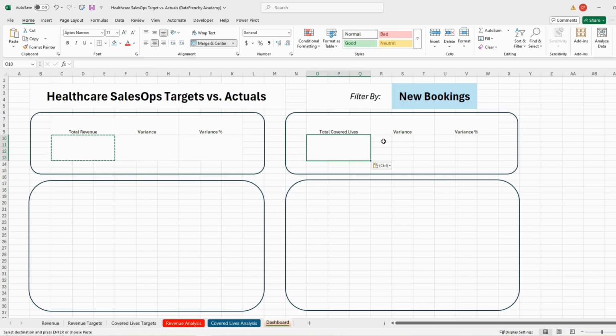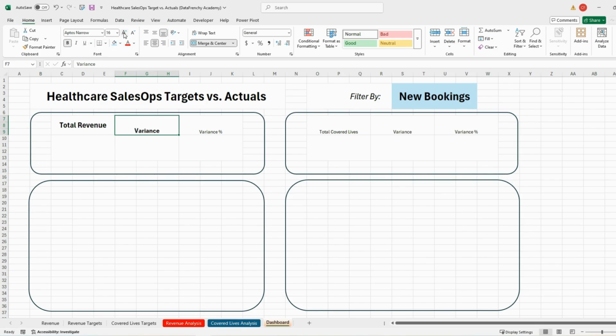Cool. Just keep copying and pasting it. Copy, paste, copy, paste. And let's see what size we get here. 16. I'm not sure if total cover lives will make it. Let's see, because I want to keep it consistent. I don't want one of them having a larger font size than the other. It'll look a little silly.